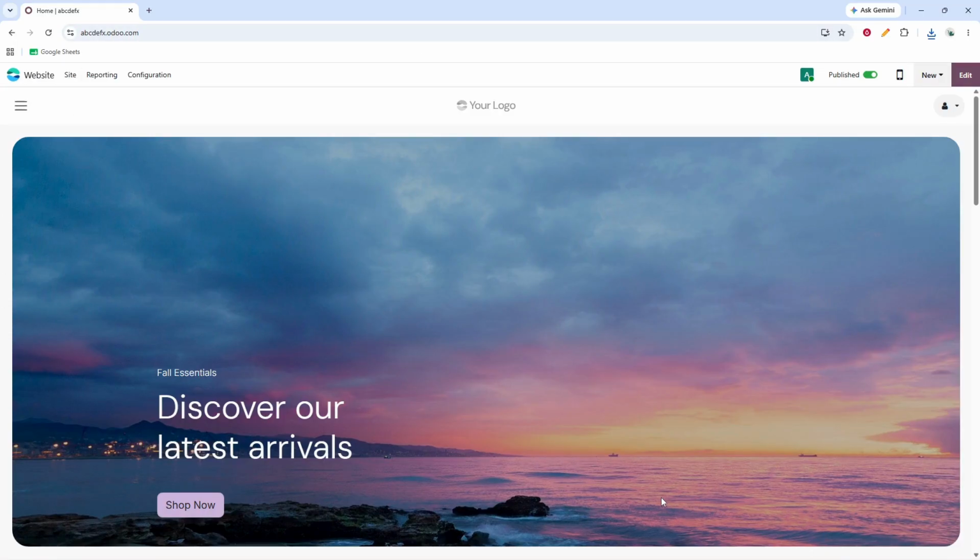Once you're in the website app, click Go to Website to open the live website view. This will take you to the front end of your site, where you can make visual changes more easily. Next, enter editing mode by clicking Edit in the upper right corner.